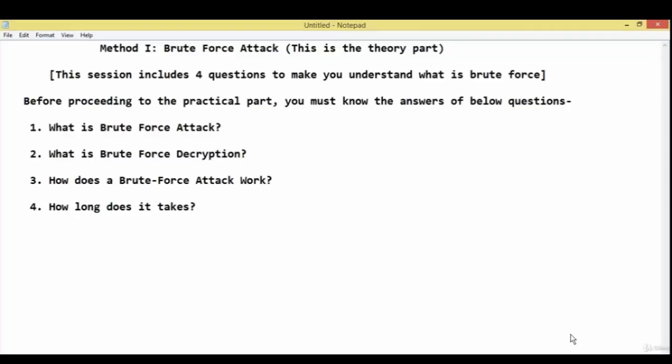Our second question is, what is brute force decryption? By password guessing, this method is very fast when used to check all short passwords. But for longer passwords, other methods such as dictionary attack are used, because a brute force attack takes too long. Now, our third question is, how does a brute force attack work? A brute force attack would likely start at a 1-digit password before moving to a 2-digit password, and so on, trying all possible combinations until one works.